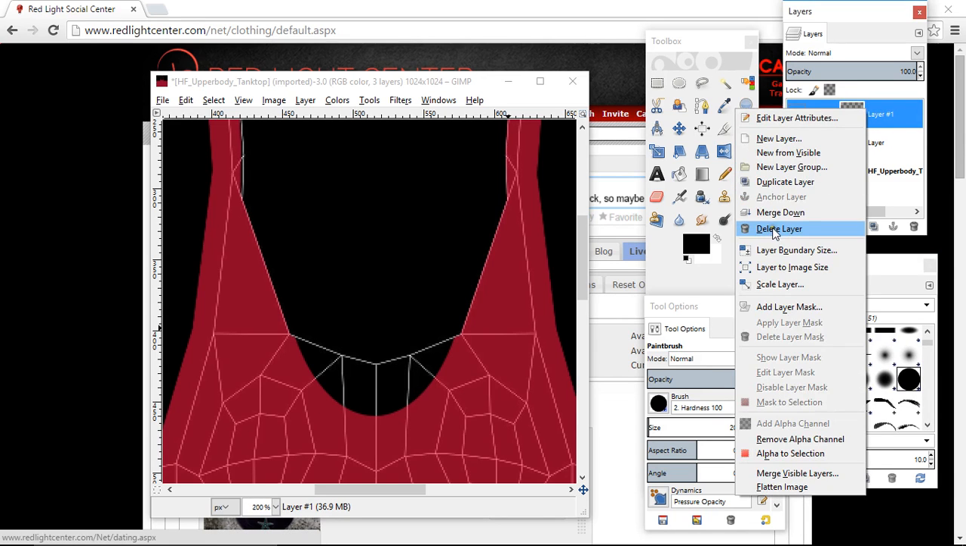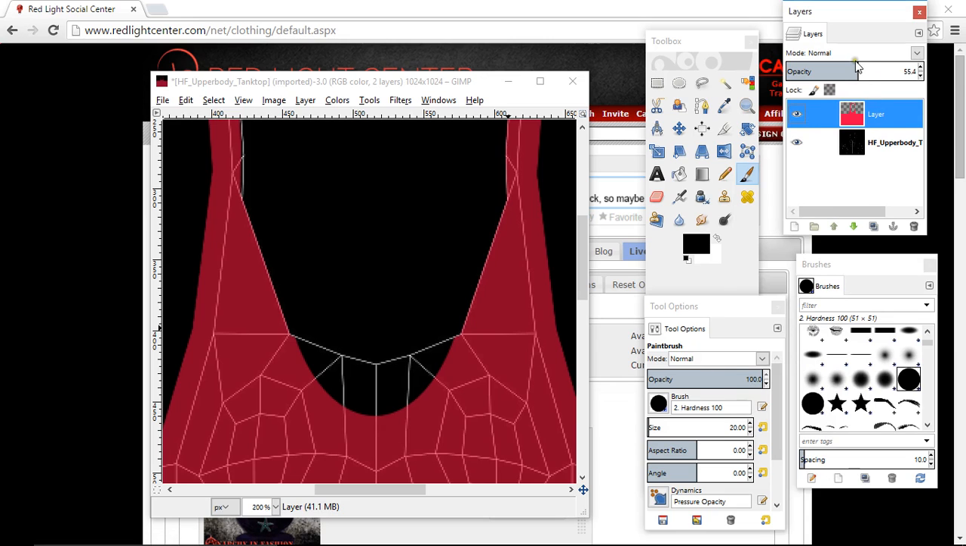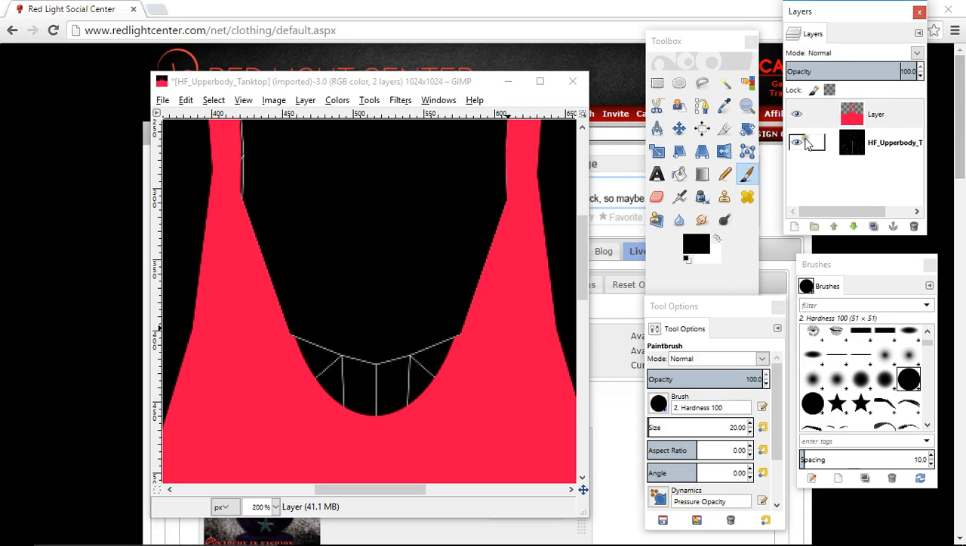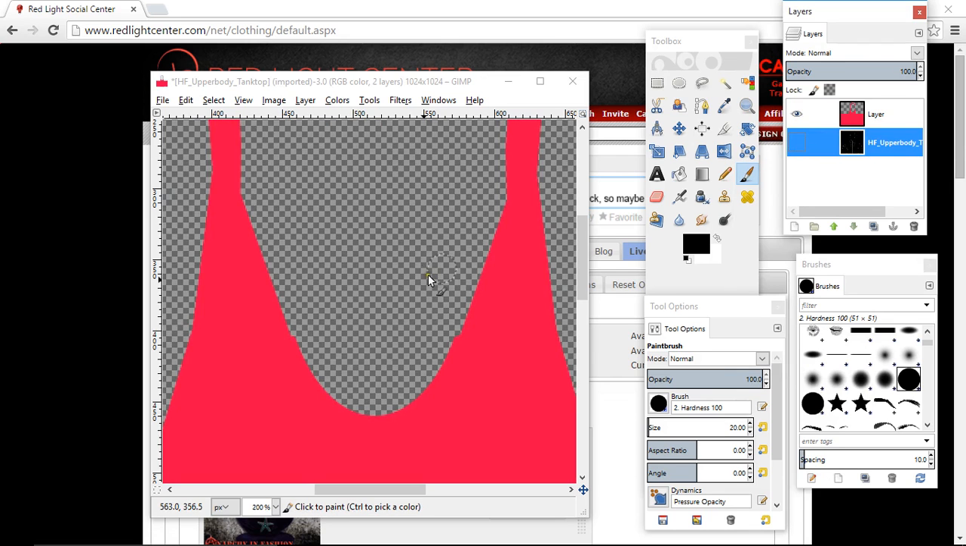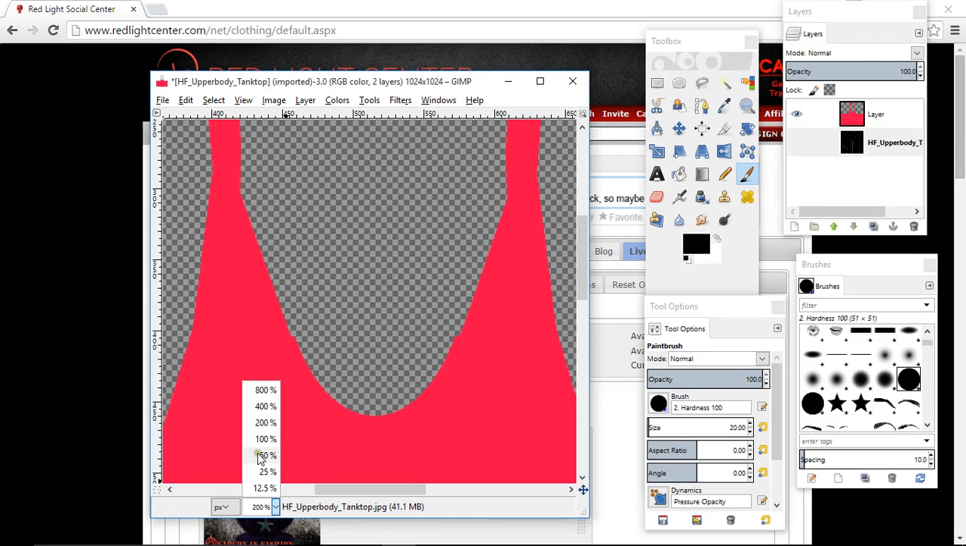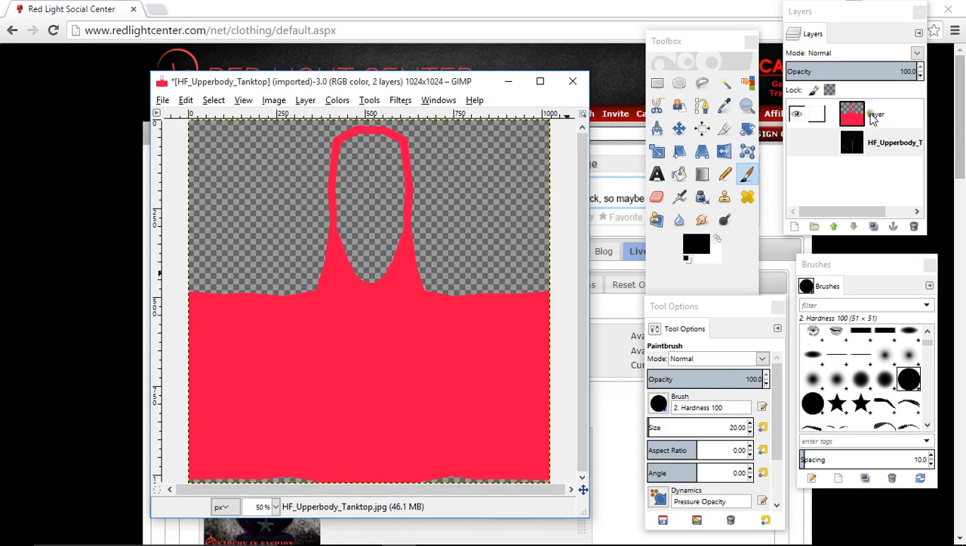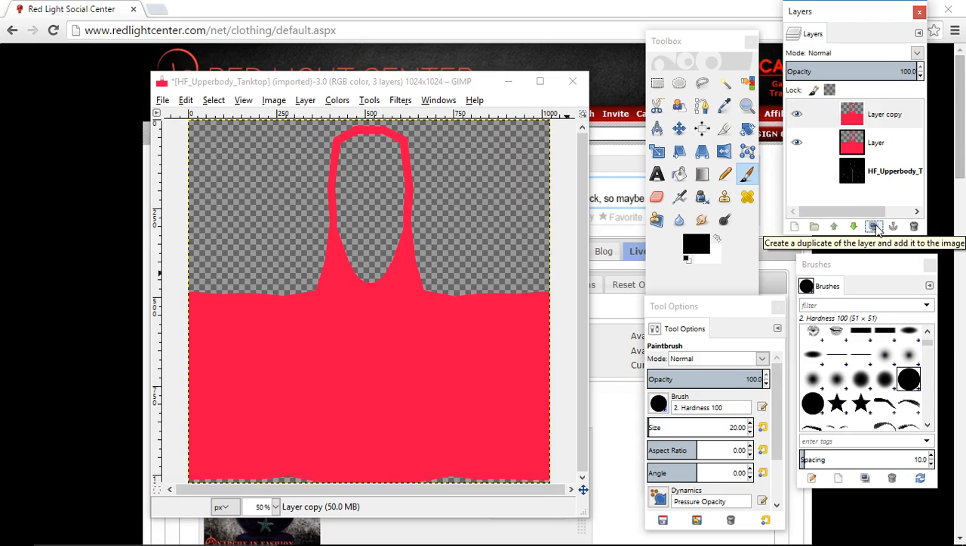So delete that layer. Bring up the opacity on this layer. Hide this layer. To hide a layer, just click on that eye icon. Come back down to zoom and zoom it back out. Clicking on this layer, click on duplicate. Once you've done that, make sure that's highlighted.